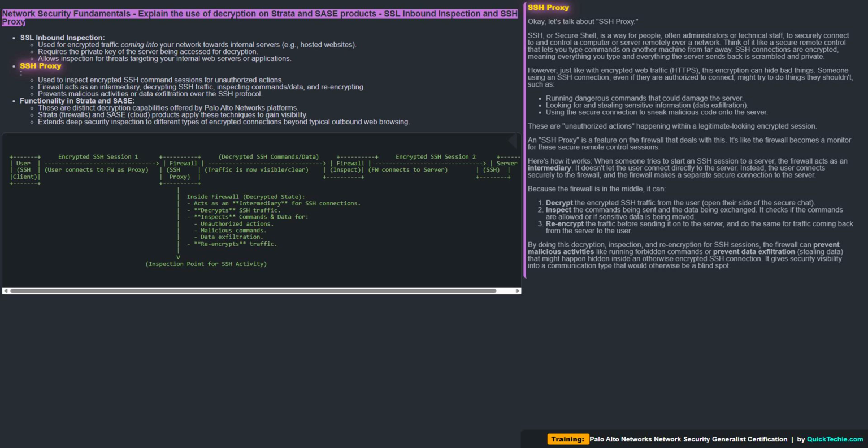SSH Proxy. Okay, let's talk about SSH Proxy. SSH, or Secure Shell, is a way for people, often administrators or technical staff, to securely connect to and control a computer or server remotely over a network. Think of it like a secure remote control that lets you type commands on another machine from far away. SSH connections are encrypted, meaning everything you type and everything the server sends back is scrambled and private.